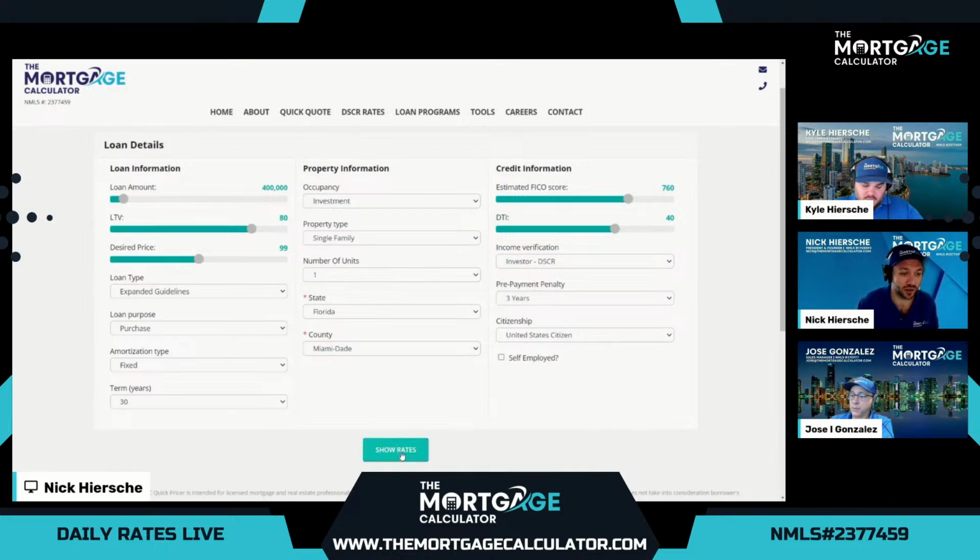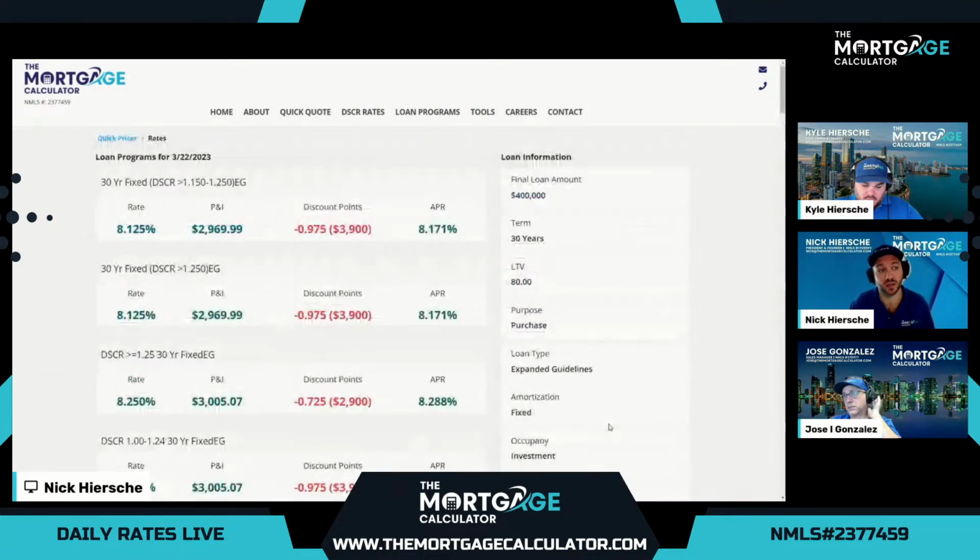And let's check out our DSCR rates this morning. So obviously the APR is going to be a little bit higher, but remember, we're looking for options to save our borrowers, our investors, money out of pocket, right? So even though this is a little bit higher rate, 8.125, the discount points are much more reasonable, right? Our borrowers can save $10,000 in this scenario, cash out of their pocket to deploy in other investments.